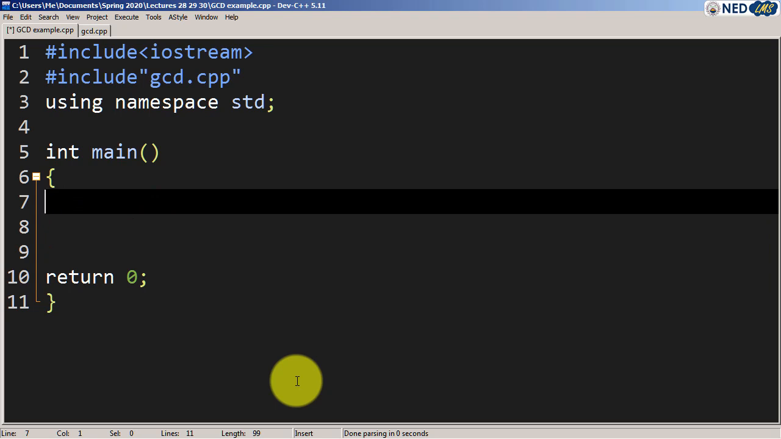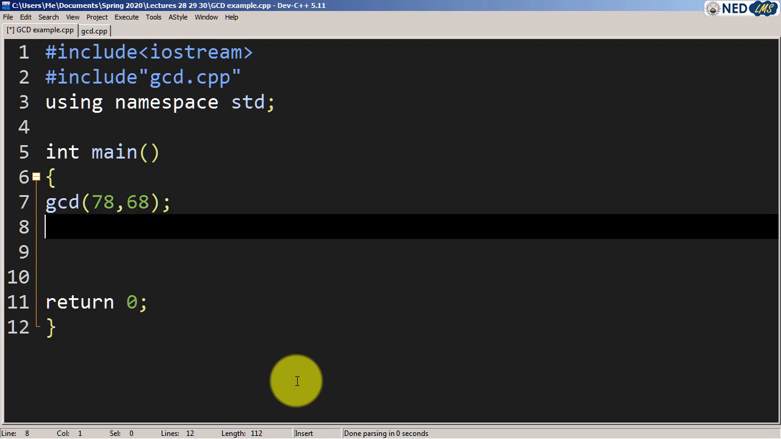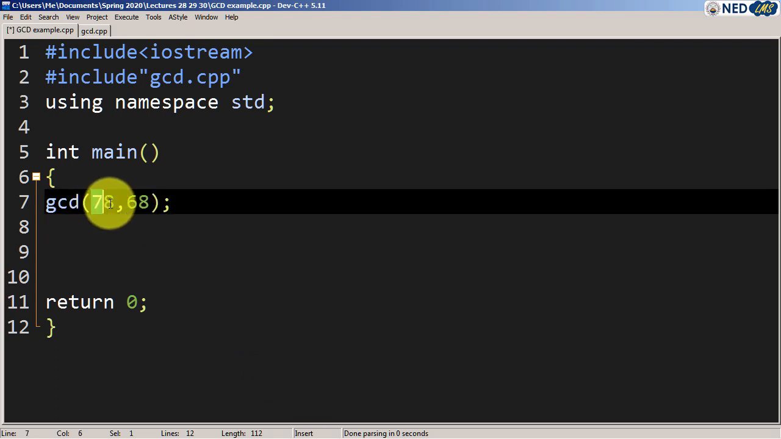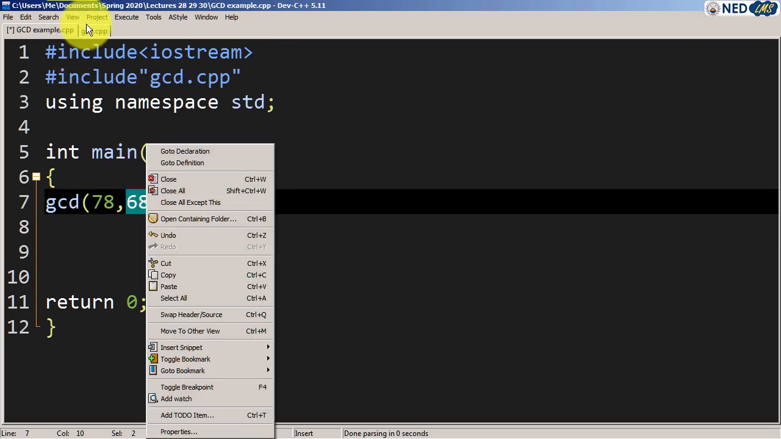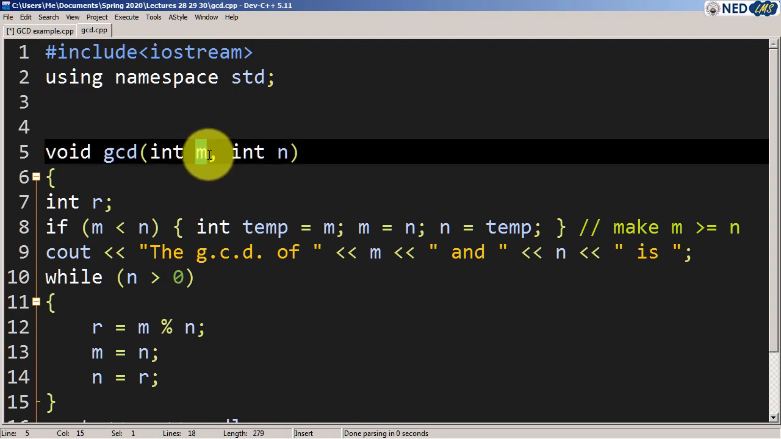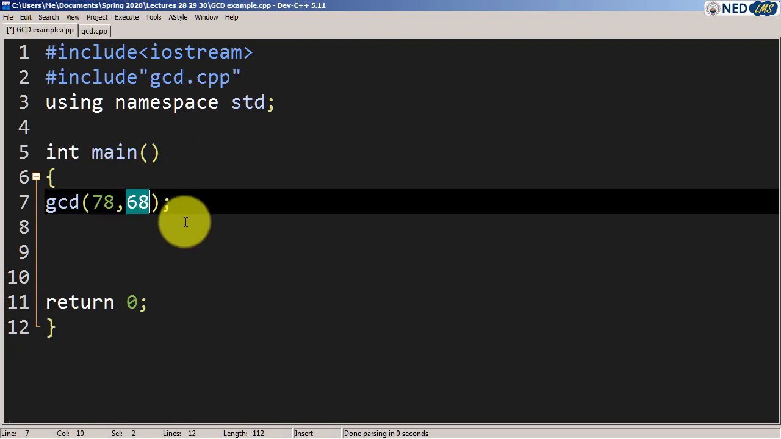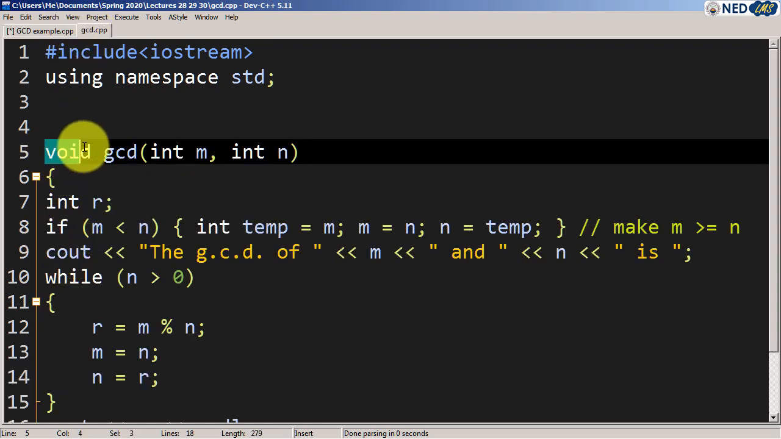But let's say I want to compute the GCD of two numbers. Let's say the first number is 78 and the other number is 68. So this is going to pass the values 78 and 68 to this function. 78 is going to be assigned to m, and 68 is going to be assigned to n, and then it's going to compute the GCD of these two numbers, and then print whatever the GCD of these two numbers is. Since it's not going to return any value, void means it's not returning anything. Had it been returning something of some type, I would include that, but obviously not here.